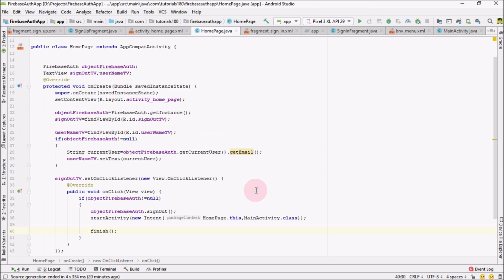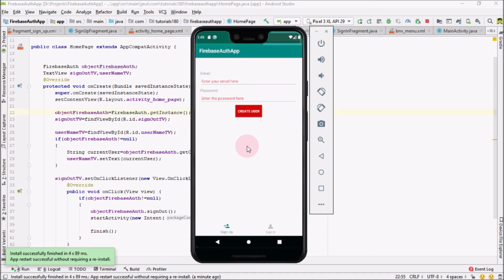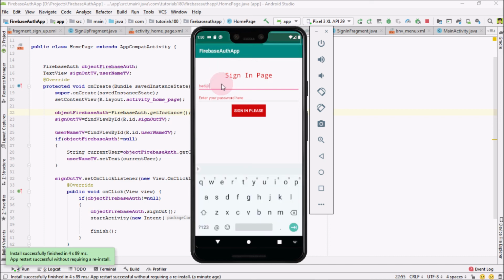Okay, so that's it. We have completed the code. All we need to do is to run the application and check if it is working according to our needs or not. Okay, everyone, our application is up and running. If I click on sign in, it should take us to sign in page. And here I'm going to use bad at yahoo.com, and the password was 123456.